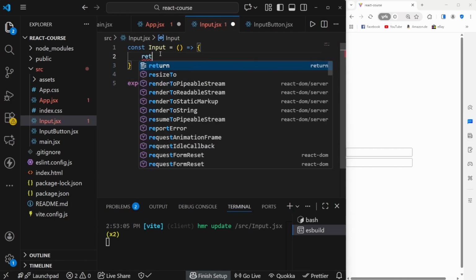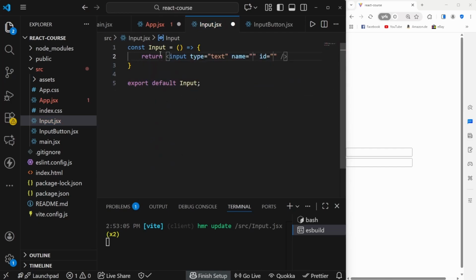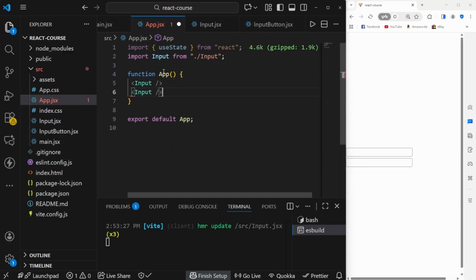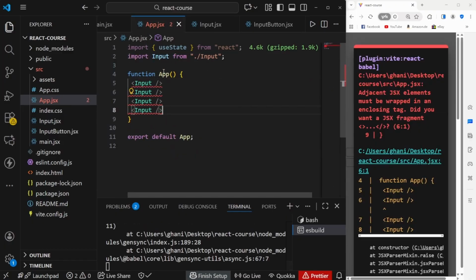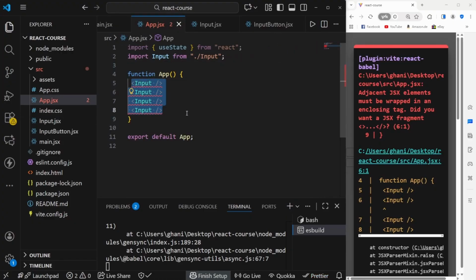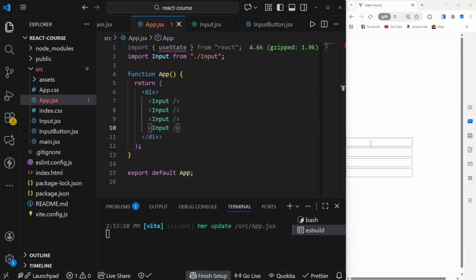Right here, we are just going to return an input field of type text, for example. And if we are now going to render our input field right here, and we will have it 4 times, for example. We are getting an error because we did not wrap it inside of a wrapper element. So we need to return a div. We're going to have those input fields inside of this div. And now we're going to save. And you can see that we have 4 different input fields.